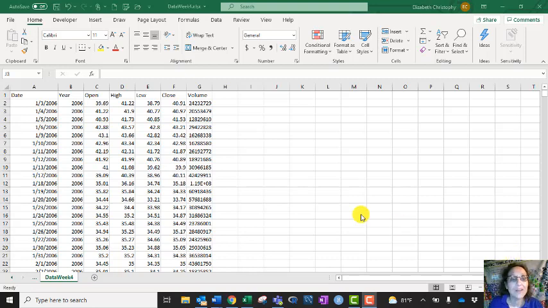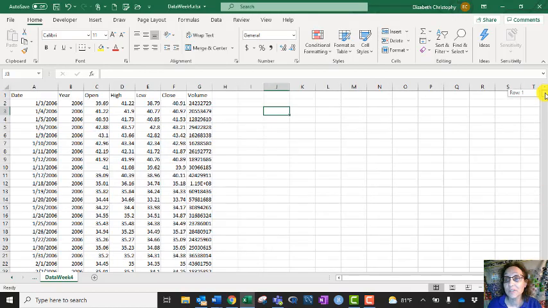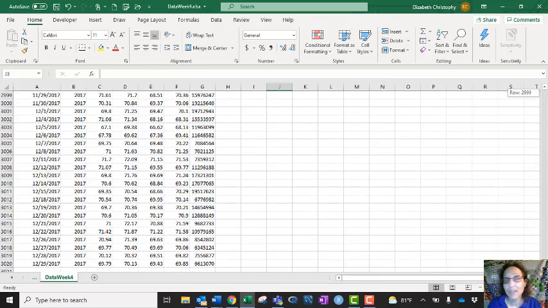So I have here some data. This is data for a stock. As you can see, I've got date here, year here, the price it opens, the high price of the day, the low price of the day, the price it closed at, and the volume of shares. And there's a rather lot of data here. This goes down to 3,000 here. So it starts here at 2006, and it goes down here to 2017. So there's about 11 years worth of data here.